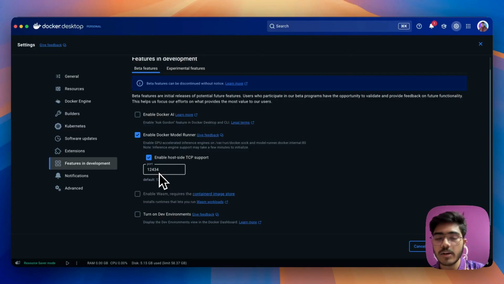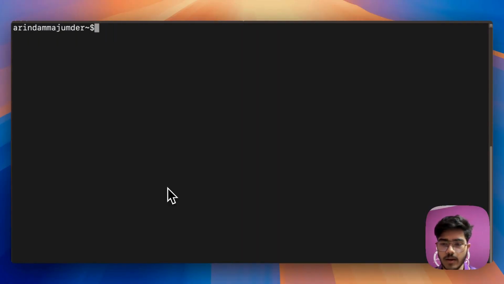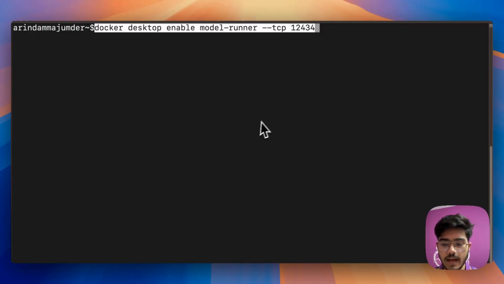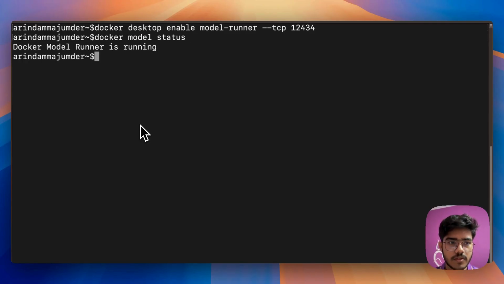If you are not comfortable with Docker Desktop, you can do the same thing with the CLI as well. So let's go to our terminal. So we are in our terminal. Now let's enable the model runner via CLI. For that, we have to run this command, and it will enable the model runner with this port, just like what we did in Docker Desktop. To verify if it worked or not, we will run another command, that is docker model status. So as you can see here, our Docker Model Runner is running.